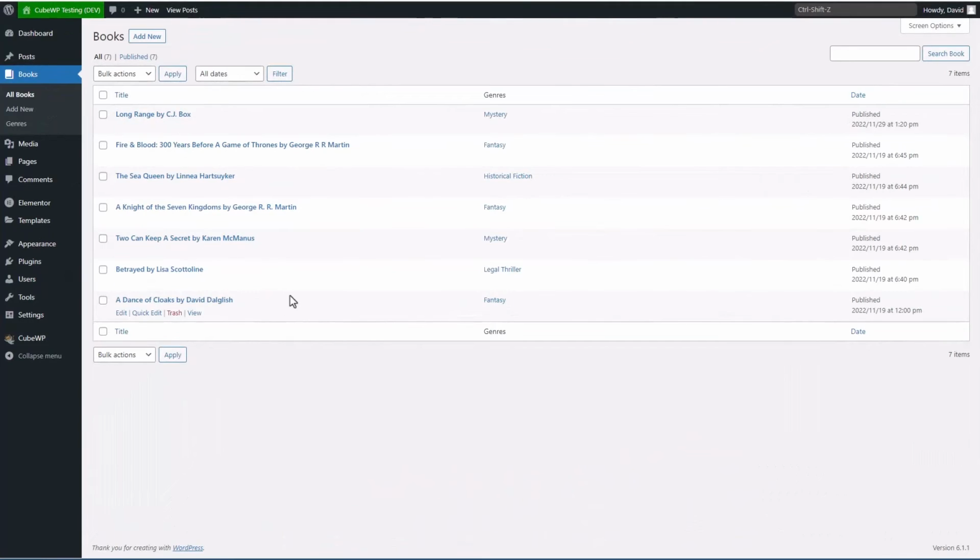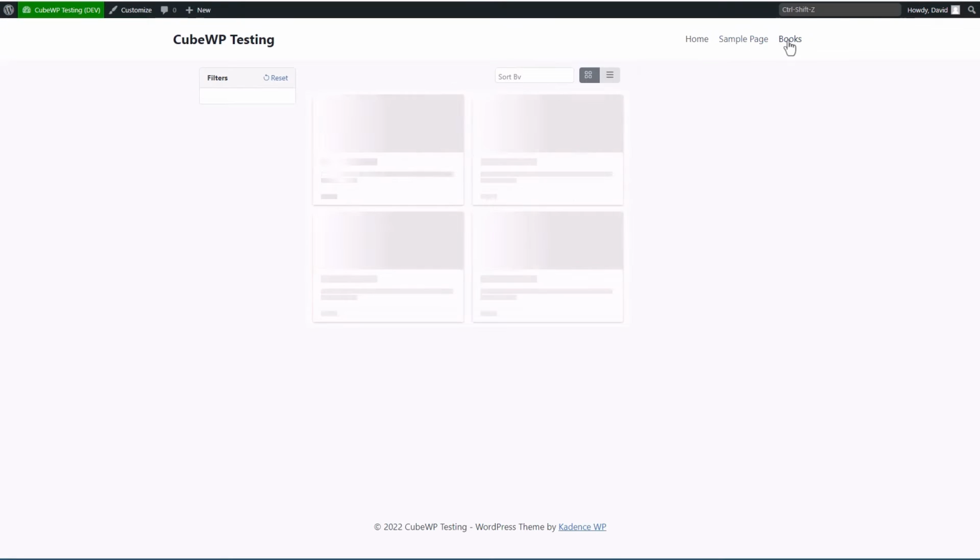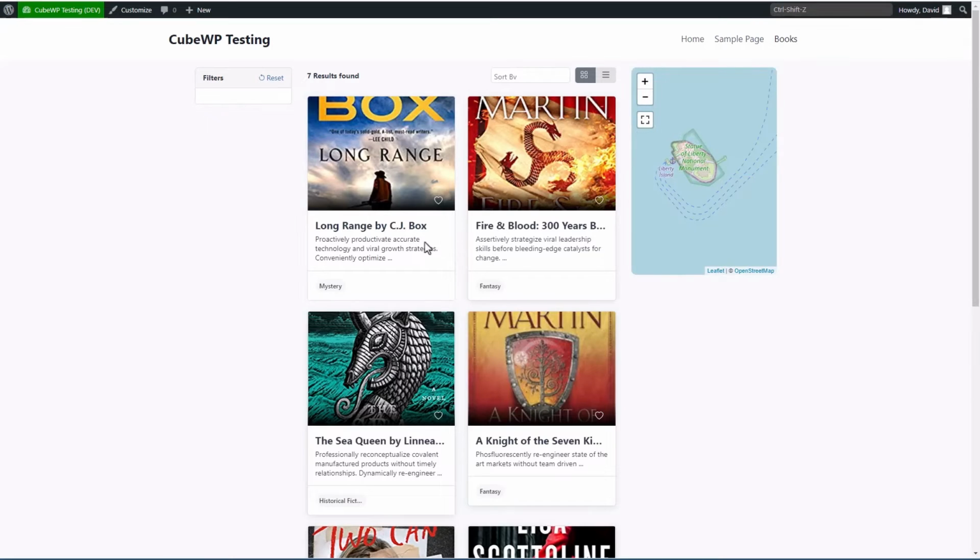Okay, I've entered a bunch of records here now. Let's go to the front end, and I've also created this menu. So let's go to the book archive, and this is the default archive that CubeWP creates for us. Okay, this is not the Cadence default archive. And there are a couple of things here.